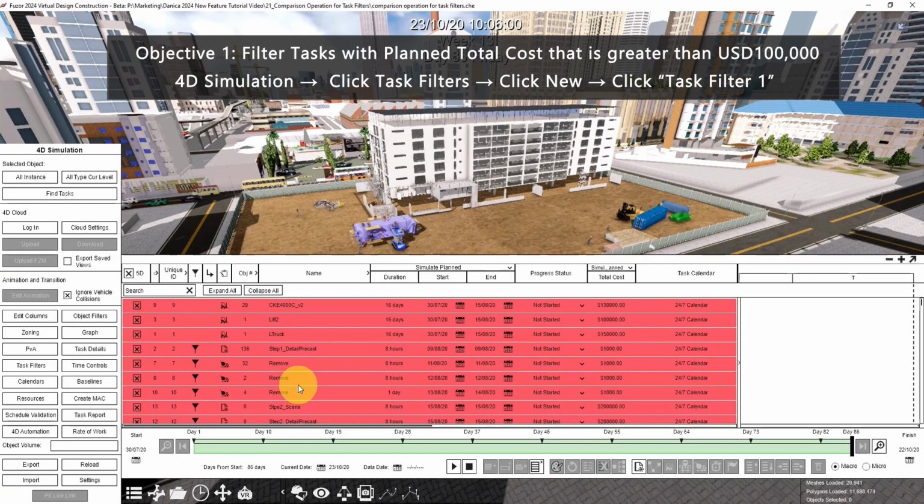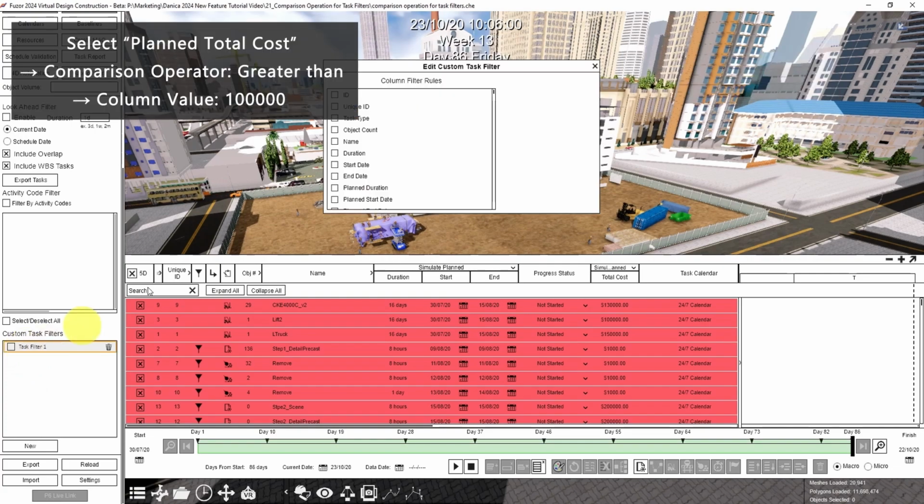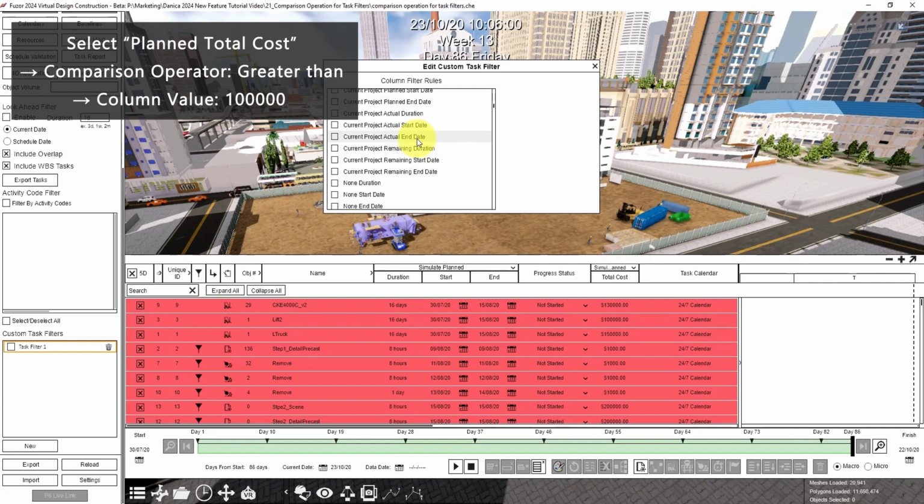For the first objective, go to 4D Simulation, and on the left, click Task Filters. Under Custom Task Filters, click New, then click Task Filter 1, and here, scroll down and look for planned total cost.